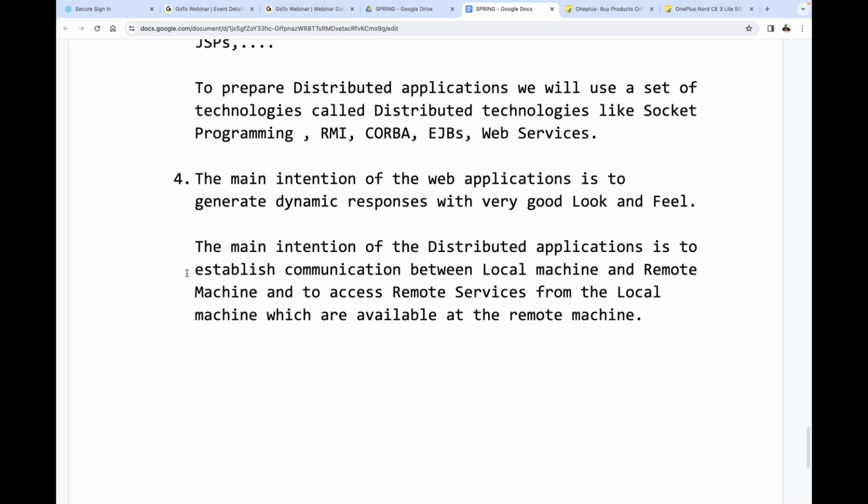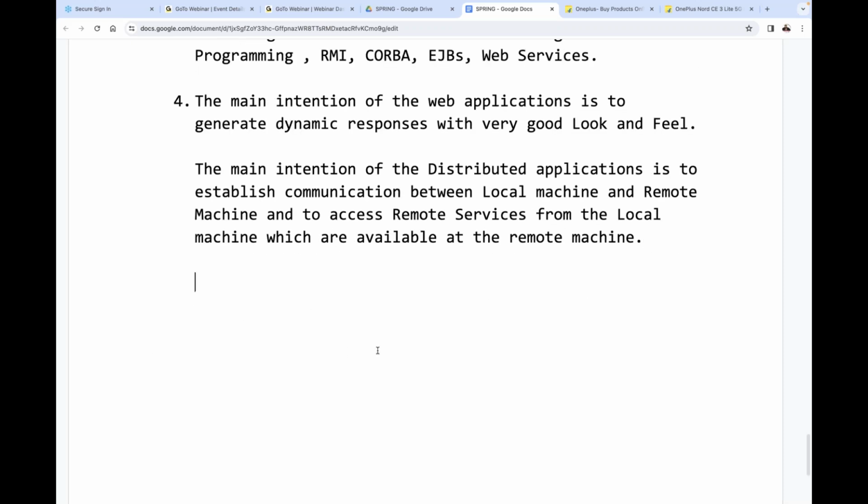So this is exactly the main intention of the web application as well as the distributed application. Now coming to the next one. Now I want to give one point of clarity. Now try to understand this point, all of you. Observe carefully. One minute.